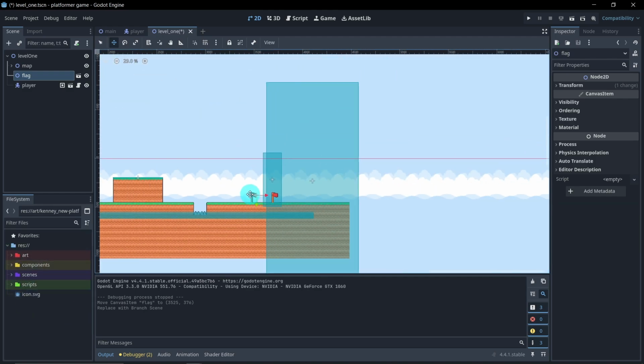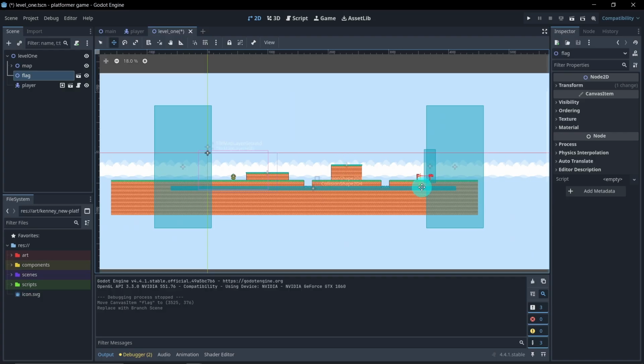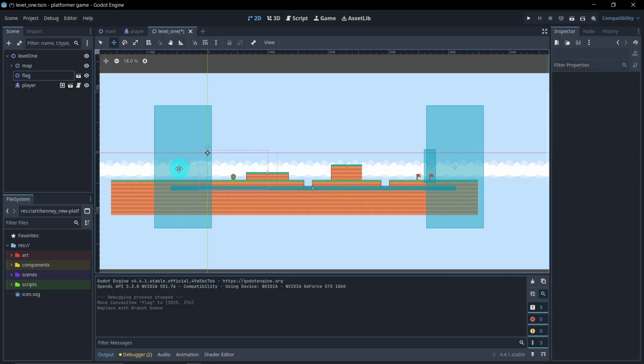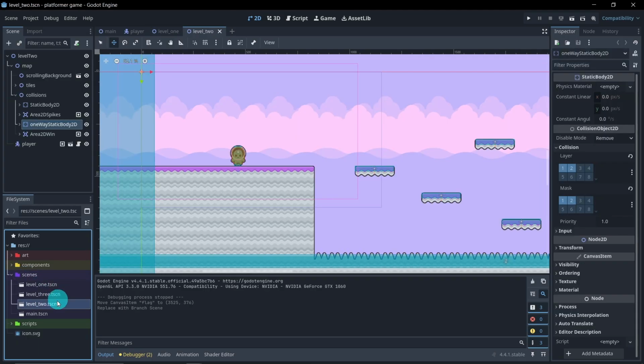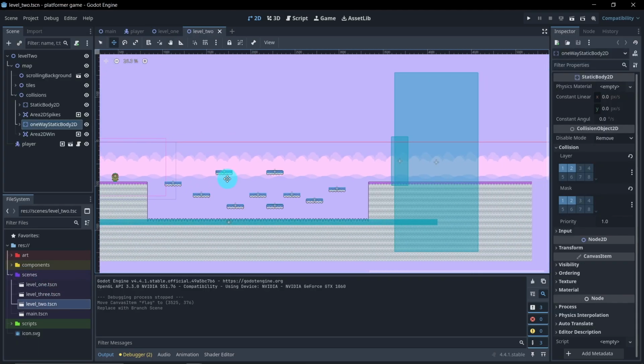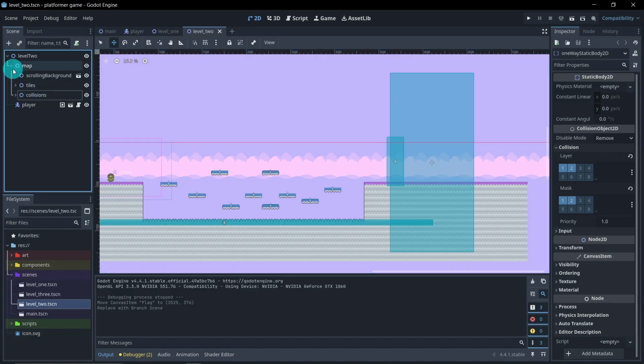All right, so we have the flags here in level 1. Let's also put those flags inside each other level. So we'll save level 1. Let's open up the other levels, level 2. Zoom out a bit, close these up here.